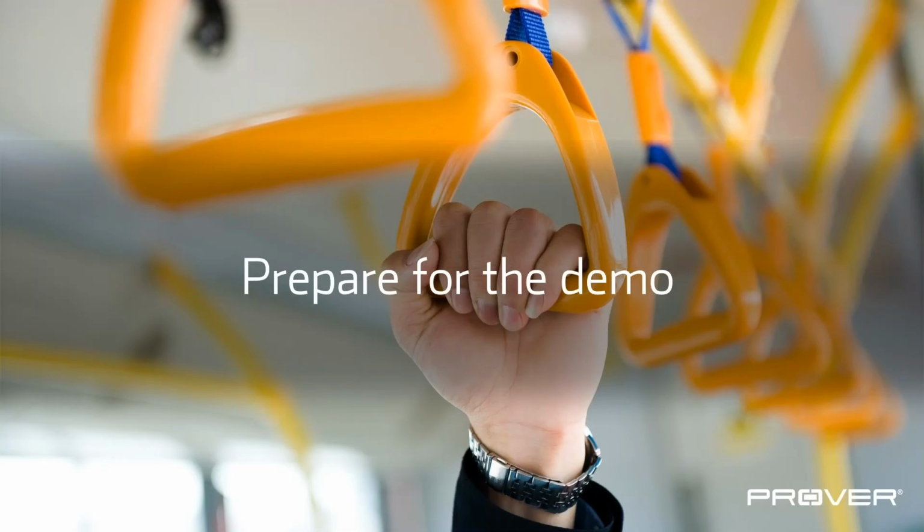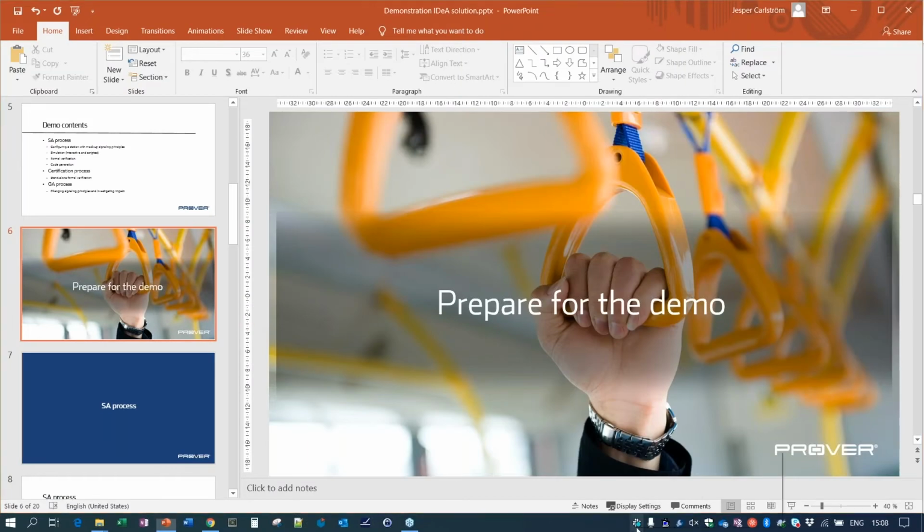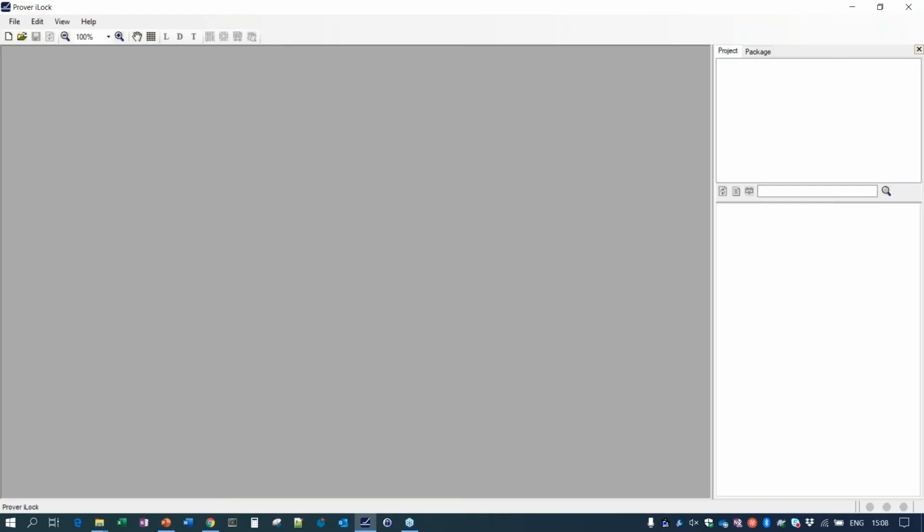Okay, prepare for the demonstration. Let me start the application. This is the Windows application we use for doing signaling design automation. It's made in Windows because Windows is the most commonly used platform for engineering in the railway sector. But to reach independence, the certification process I will mention later is done on a Linux platform.